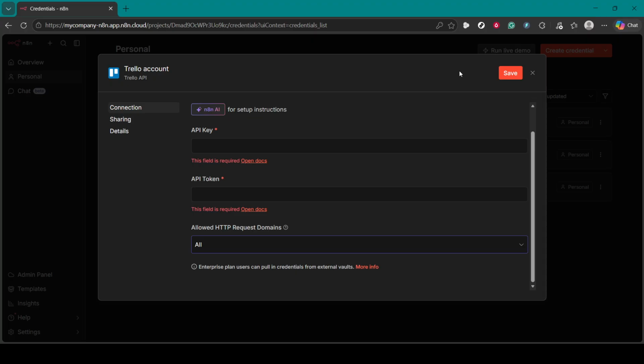If validation fails, verify that the key and token are current, correctly copied, and match the Trello account you intend to use. Watch for extra spaces, mismatched characters, or expired tokens. Those are the most common culprits. That's it. Your Trello API is now set up in n8n and ready to power your workflows.